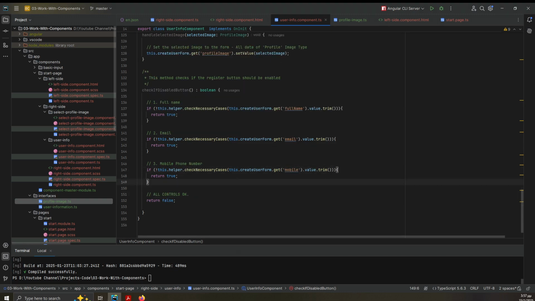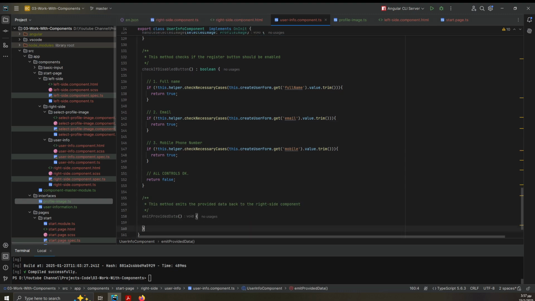Concludes the check if disabled button, in which we validate the register button in order to be enabled or disabled. We're going to define another method. This is a method that is triggered when the user clicks the register button. So, emit provided data. First of all, we need to create the user information object.